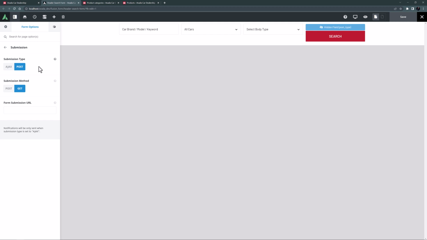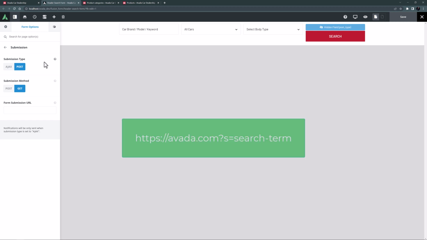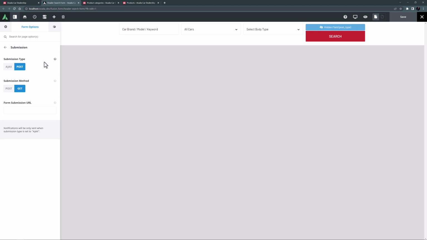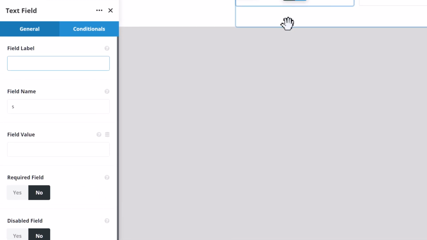Let's start with the search parameter, and how WordPress default search function works. If we look at a URL, the question mark is a delimiter that separates the main URL from the parameter and value pairs. S is a URL parameter and is the default WordPress search parameter, and is the key to how this form works. So our search term needs to use the field name S. If we just come to our text field element and edit it, we can see that this has been given the field name of S.